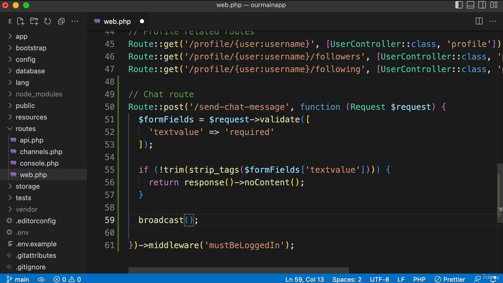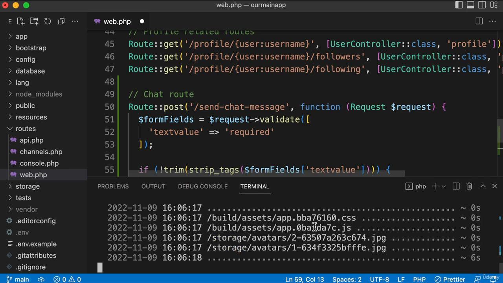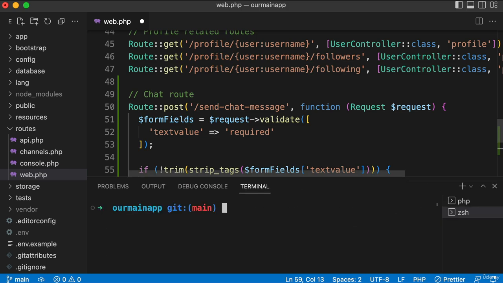And now in these parentheses, we're going to give it a new instance of an event. However, you and I have not created our event yet, so let's do that right now. So open up your command line and type this in with me. php artisan make:event, and then let's make up a name. Let's call it ChatMessage. So that's the name of our event. Go ahead and press enter.